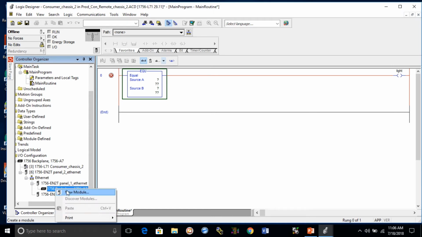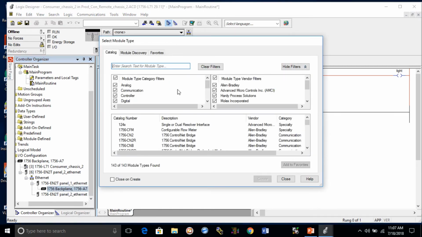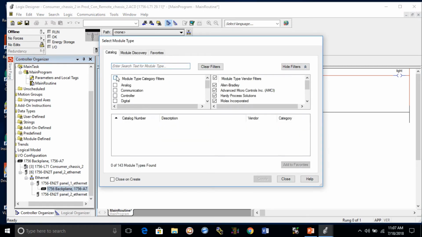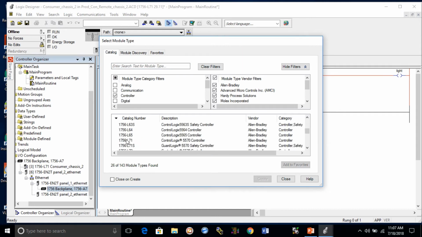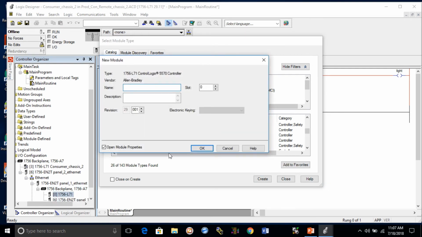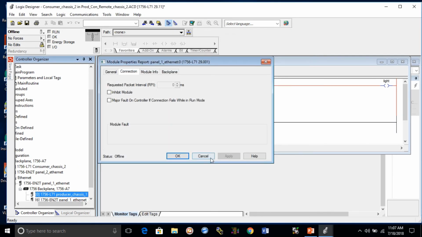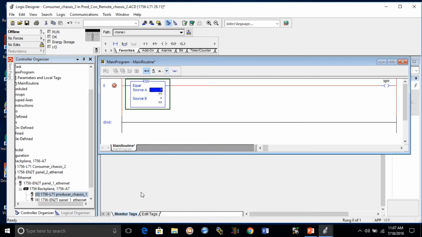And then on this backplane, this is going back to our original chassis. And on this one, we need to set up our controller module. And this is a 1756 L71. And in case you do not remember, we call that one producer. Chassis 1. Okay, and we did not have to make any changes there.